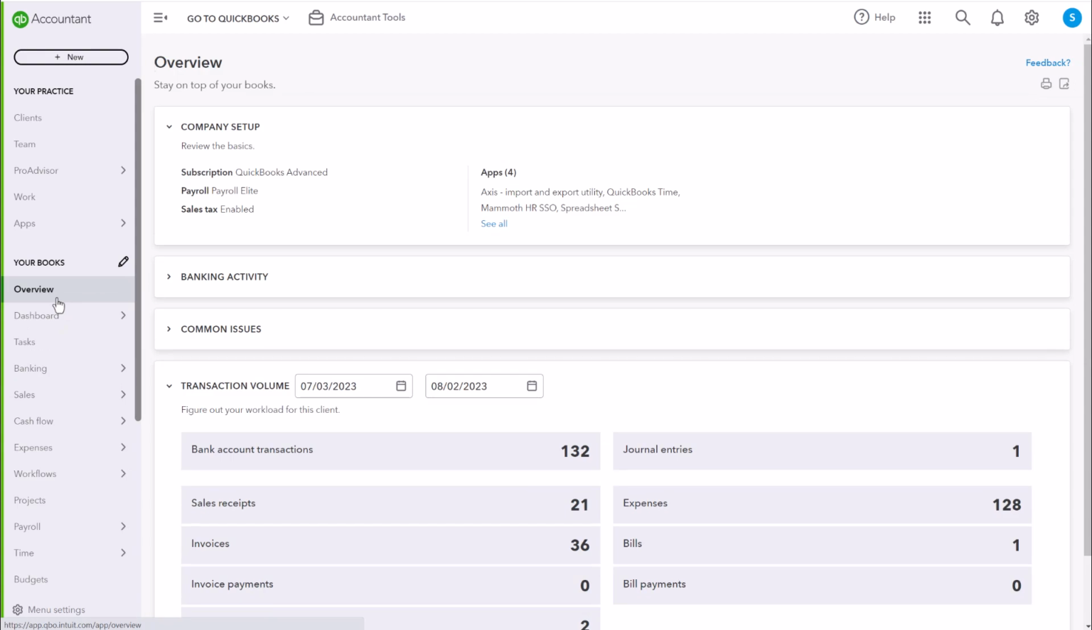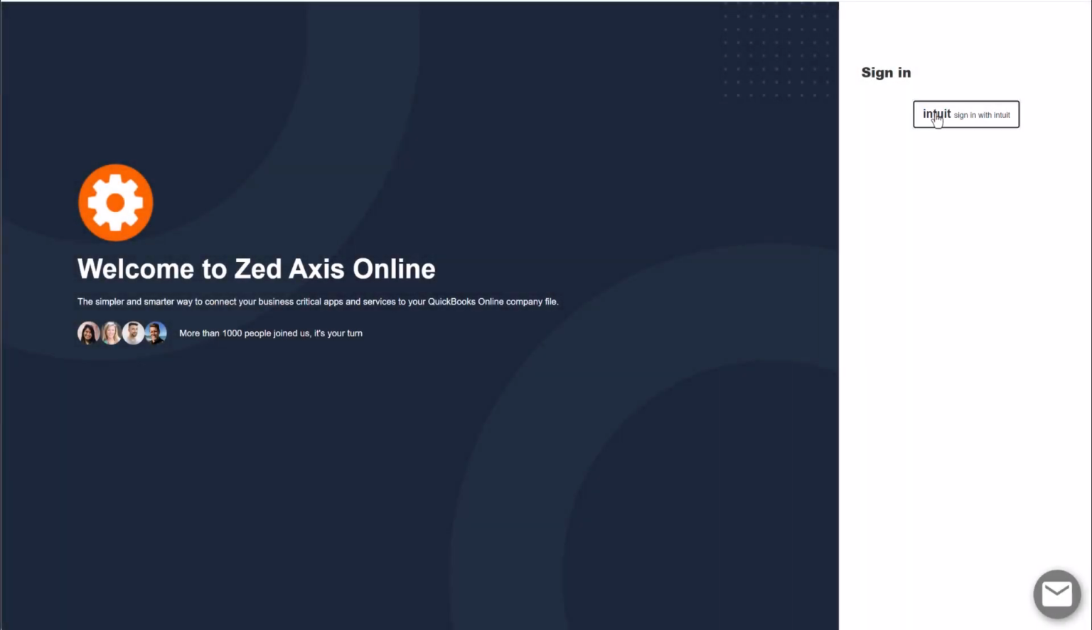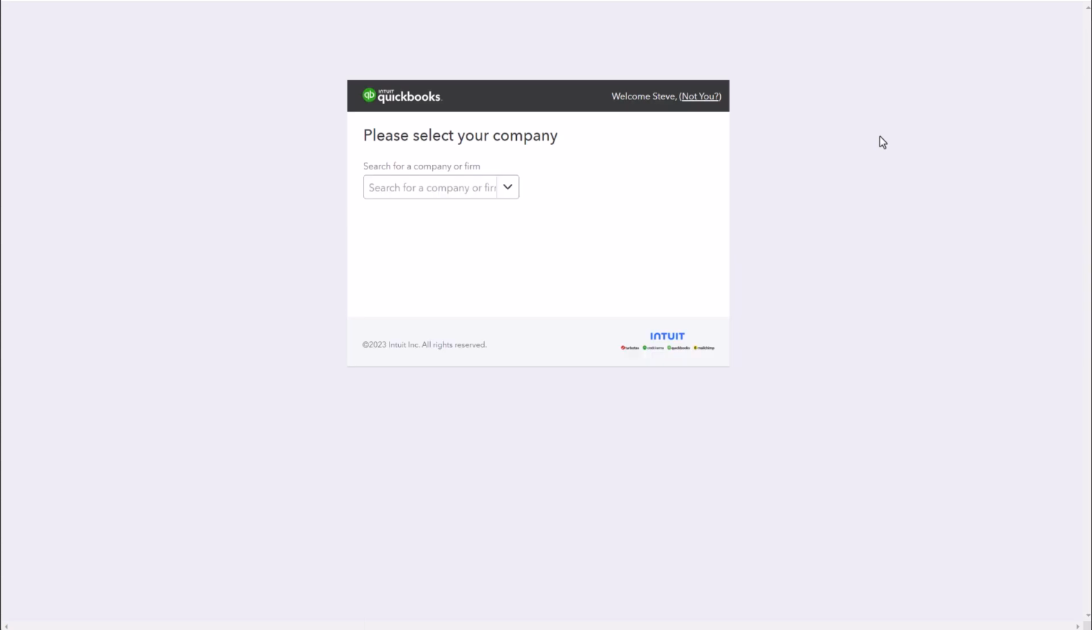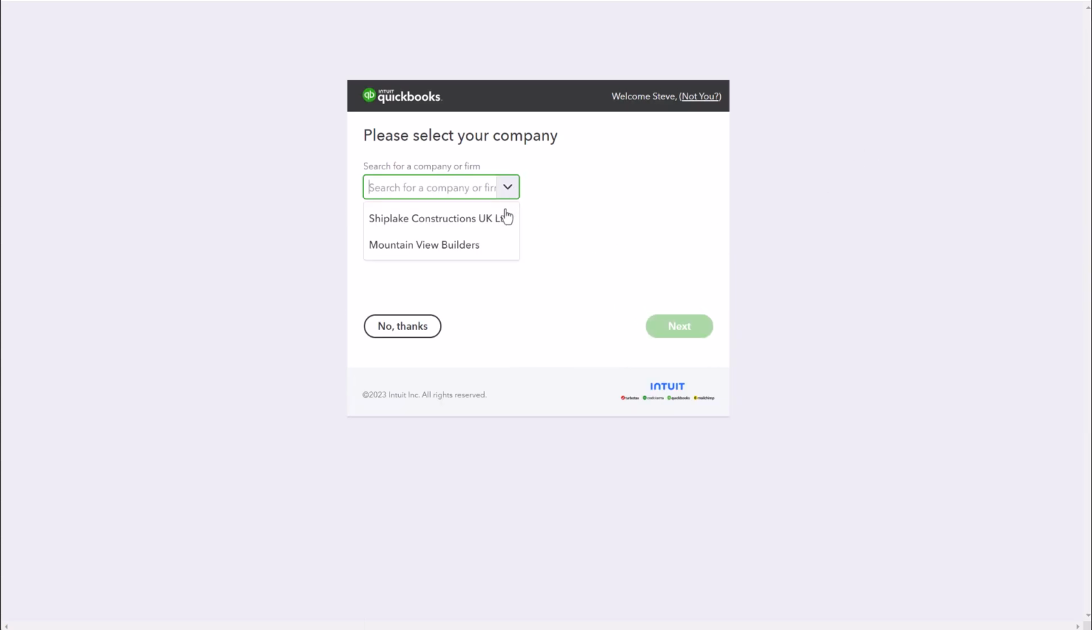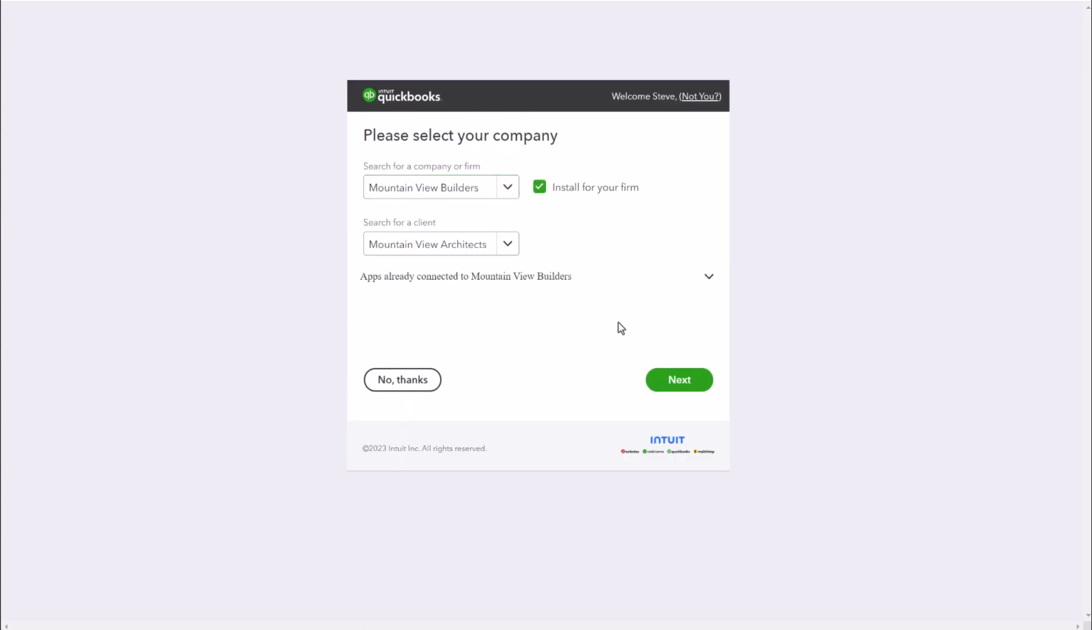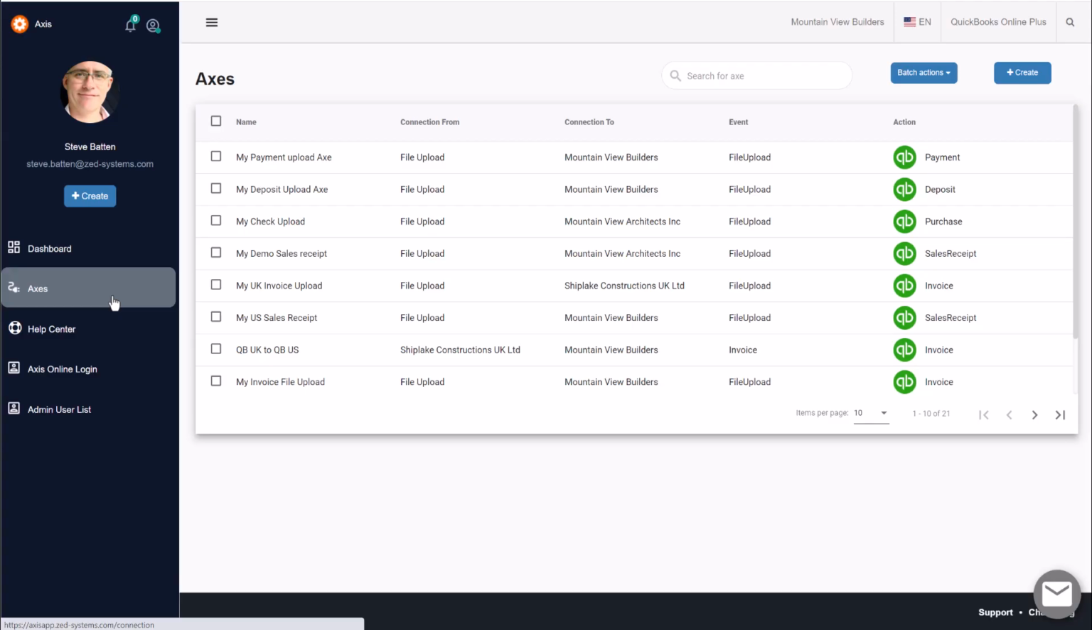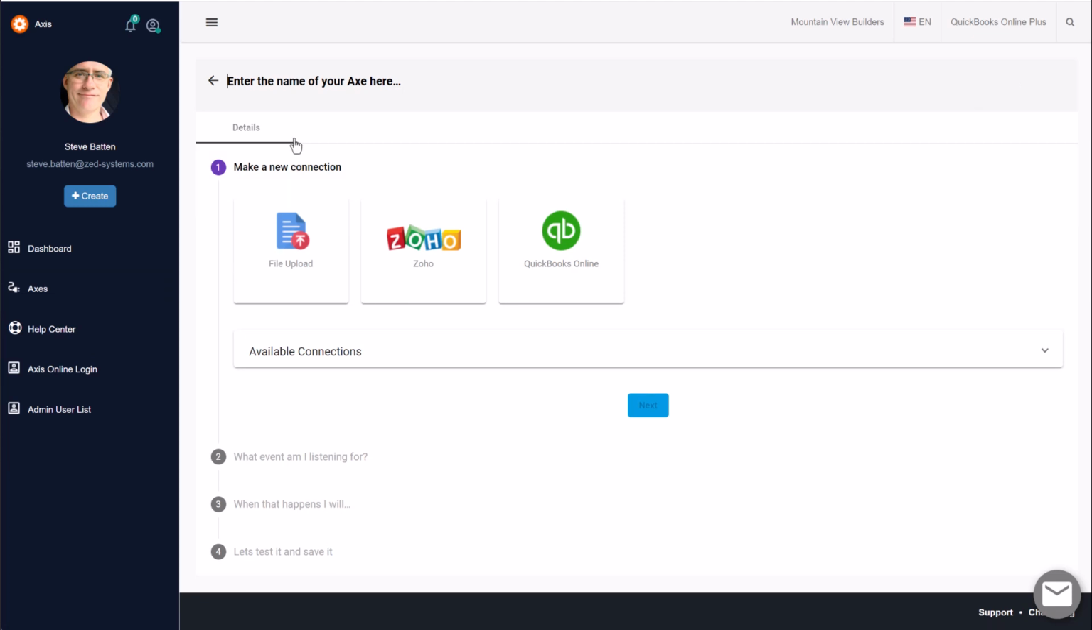With those two things in mind, let's now go through the process of using Access Online to import these timesheets or time activities into QuickBooks Online. First off, I'm going to log into Access Online and connect to my QuickBooks company file. To begin, we're going to create a new axe. And an axe is a way to tell Access how that information should be imported into your QuickBooks Online company file. So we'll give it a name.